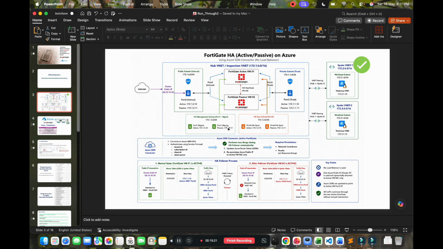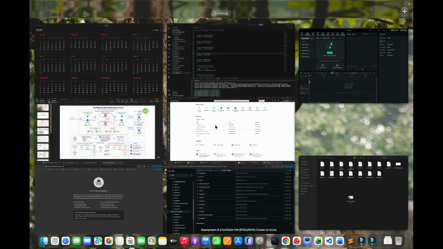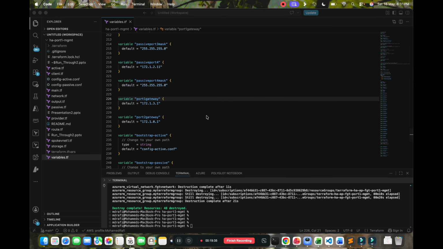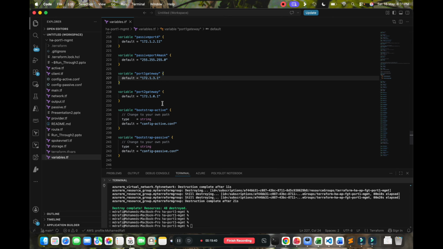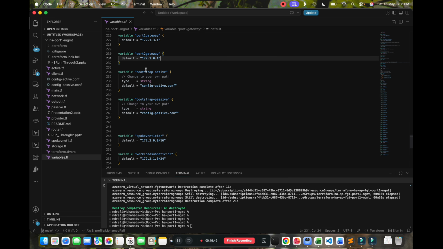Since it needs internet connectivity, we are pushing all the traffic from port 1 to 172.1.3.1, because Azure reserves the first four IP addresses, right? So 1.3.1 is going to be the gateway. Similarly, port 2 is the public-facing untrust zone, so we are pushing all the traffic towards 1.0.1, and we have our bootstrap file. This is the active file, and this is the passive file, right?